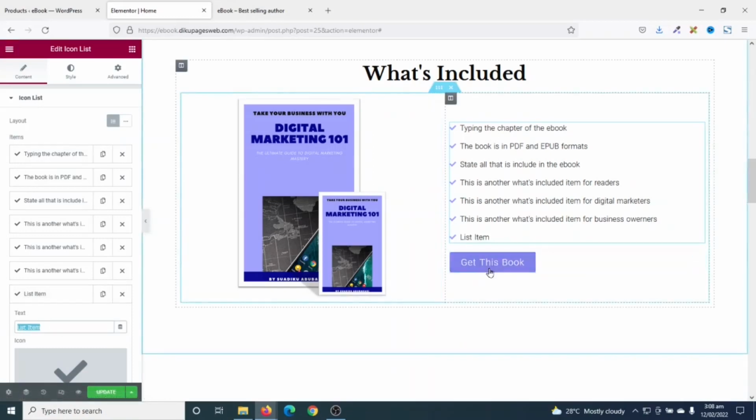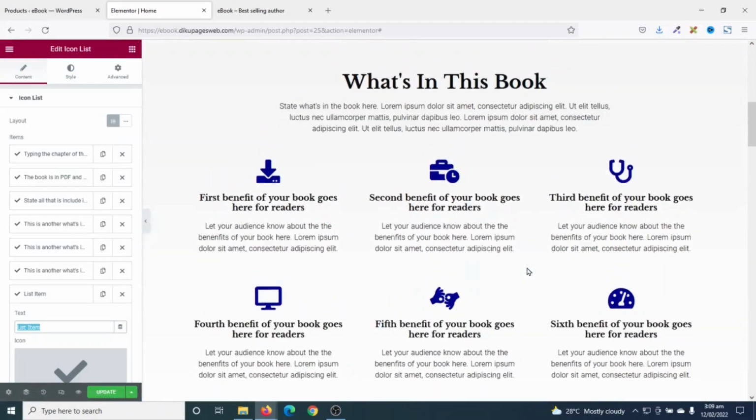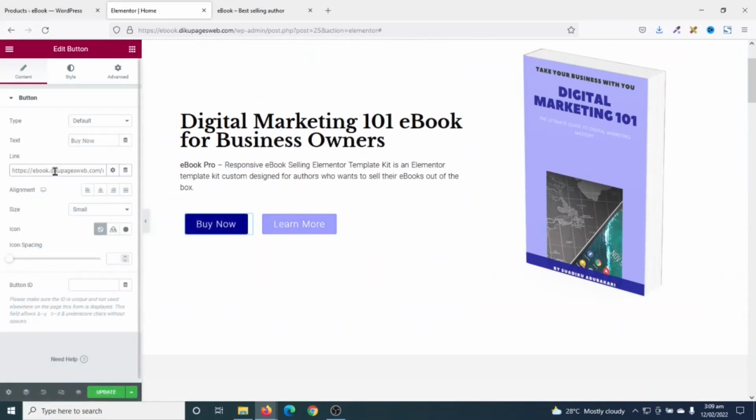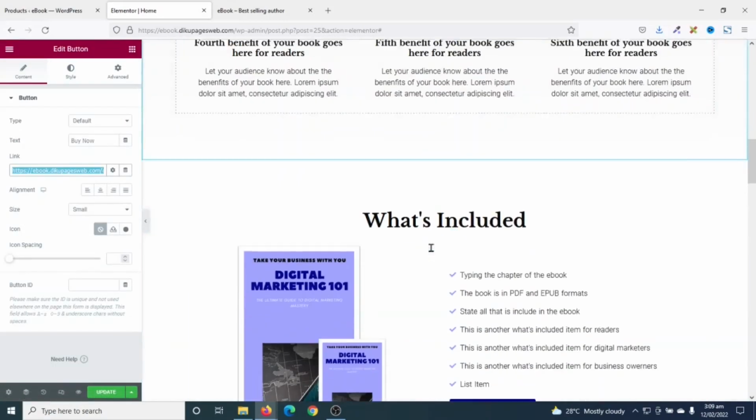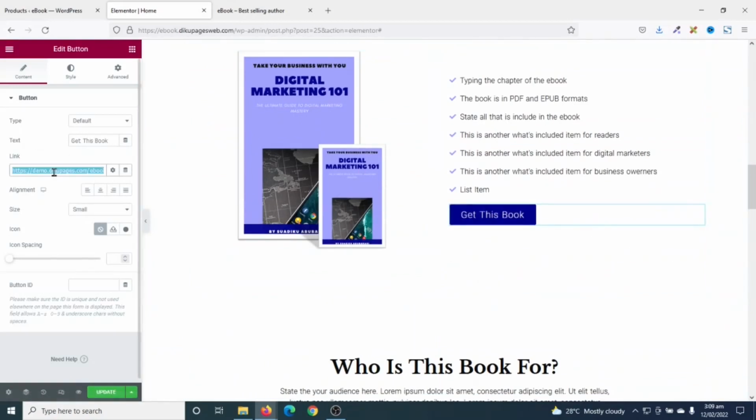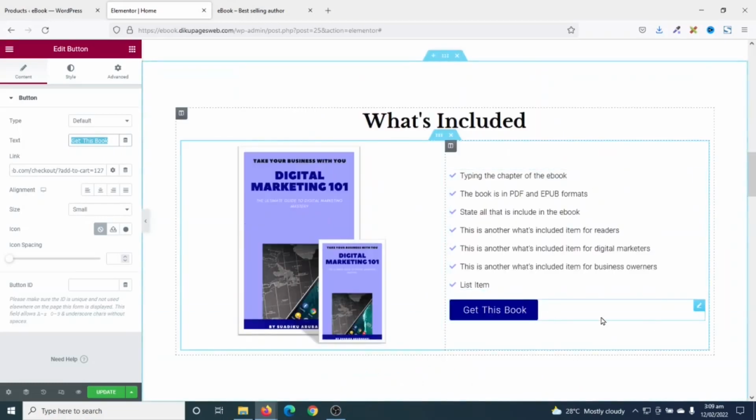Perfect. Next is this button, and I'm going to go ahead and link it to the checkout page of my website. So I go back to the first button right here. I'll just go ahead and copy this link and I come in here, click on it, then I remove whatever link is there and I go ahead and paste my link. Take note, the text, you can go ahead and change it from here. So this section 2 is done.